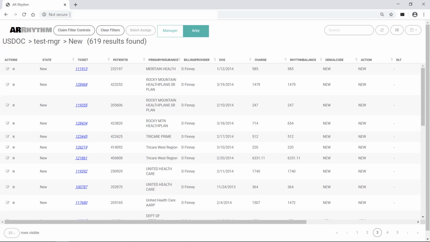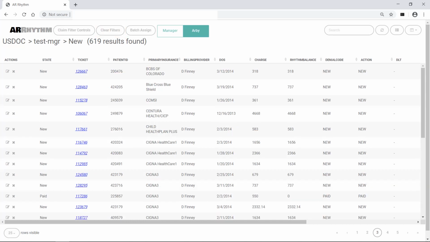Moving to the right at the top of the CLV is the Clear Filters button. Clicking the Clear Filters button will clear all applied filters to the CLV. To the right of the Clear Filters button is the Batch Assign button. Clicking the Batch Assign button as a manager puts the CLV in Batch Assign mode. It is important to note that AR billers are not allowed to create batches. Assigning claims via batches is covered in more detail in the Batches learning module.